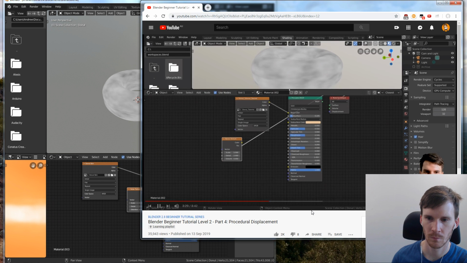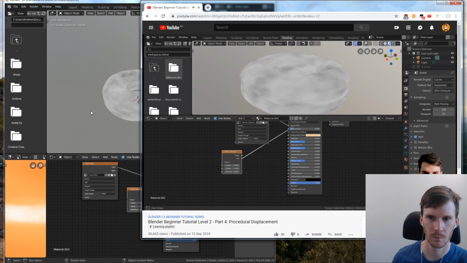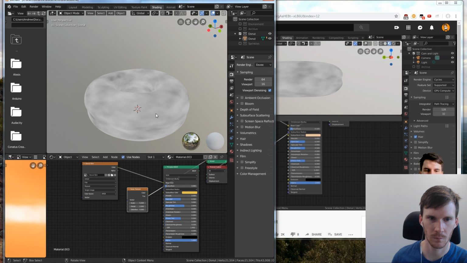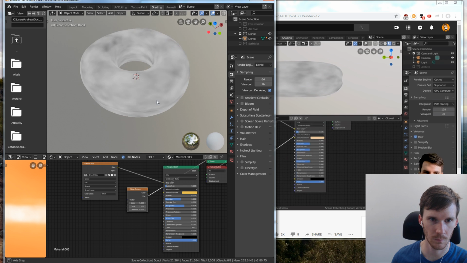But before we do that, one thing to note looking at the donut with this texture: the texture is kind of stretched. There's more detail across this surface, but less this way. That's just because of the way this is mapped onto it right now. It's not using UVs or anything like that.